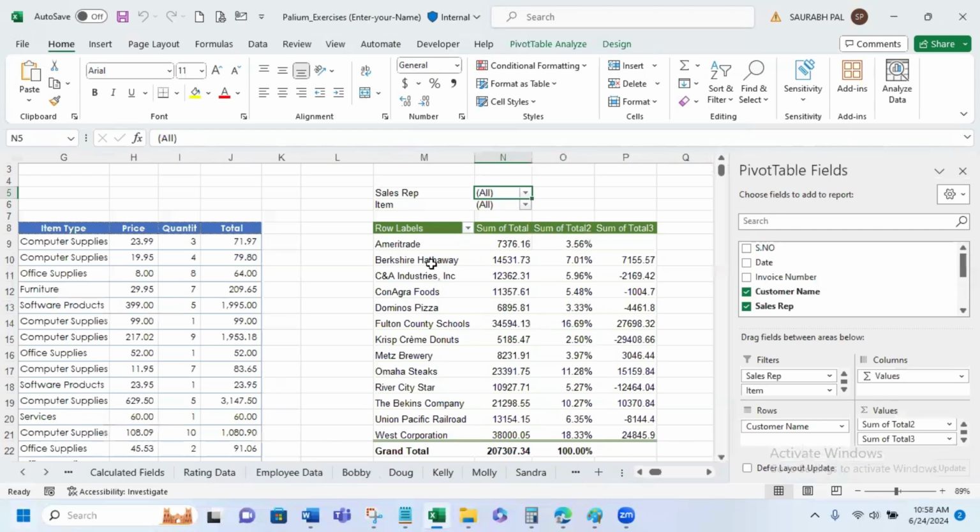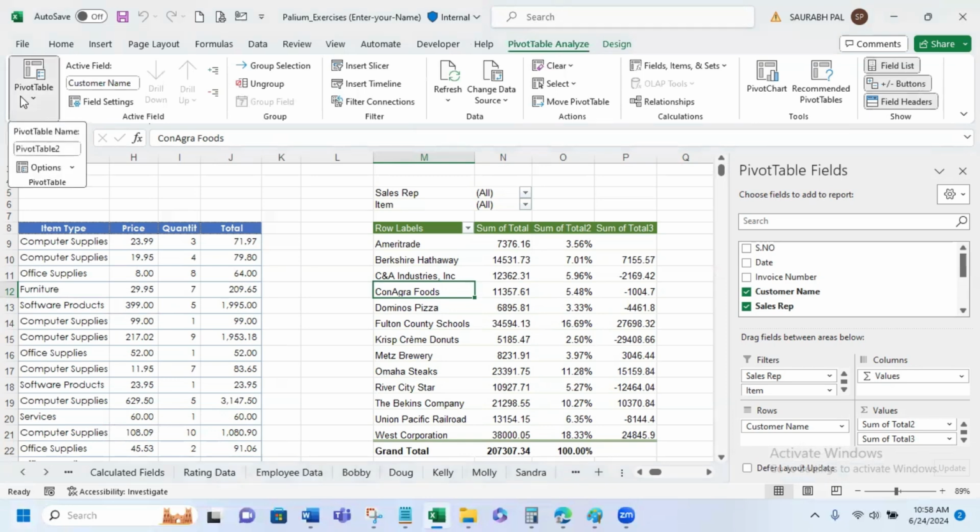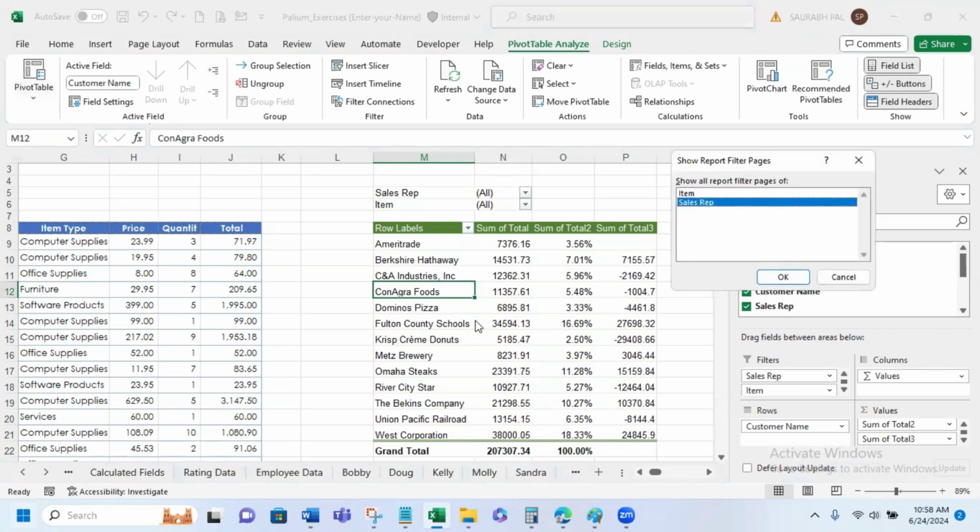Where is the main sheet? Yes. This is my pivot table. I click on the pivot table, I go to pivot table analyze, click on the options, Show Report Filter Pages. Click on this. Choose any one that you want.